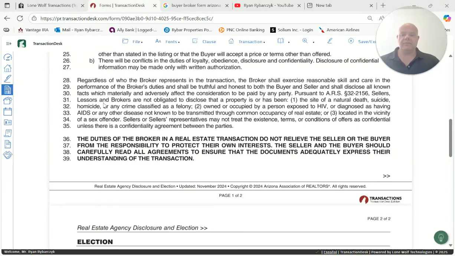Section 28 through 35 talks about regardless of who the broker represents in the transaction, the broker shall exercise reasonable skill and care in the performance of the broker's duties. So basically, if you're representing both or one or the other, you've got a high bar to meet in order to truly represent your client.